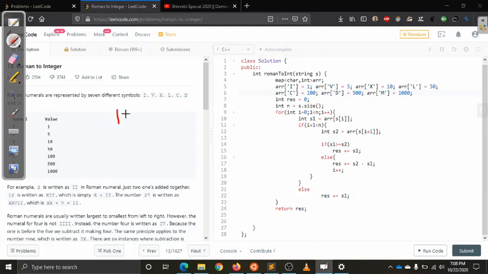So the major thing is, suppose we have a string like this, what is it in integer? If it is in Roman, I, its value is equal to 1, and V its value is equal to 5. Together, it is 4.